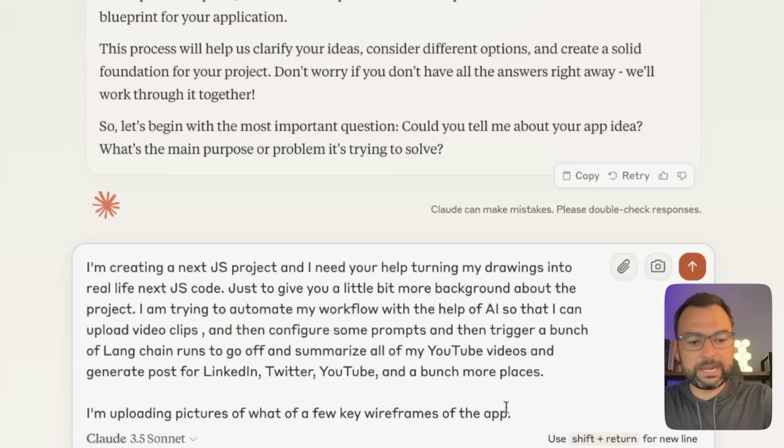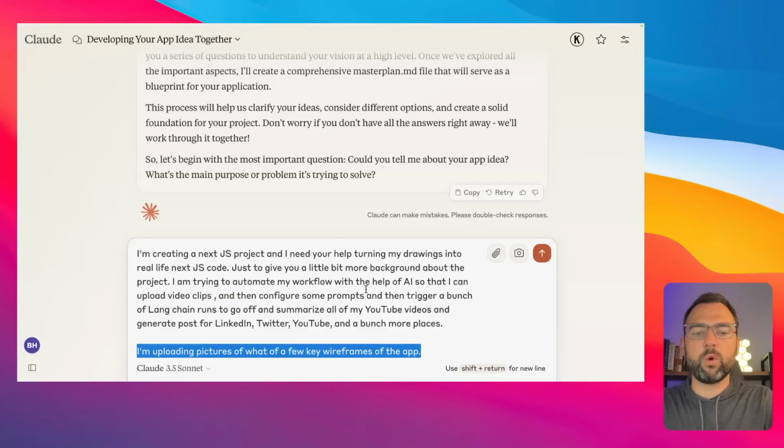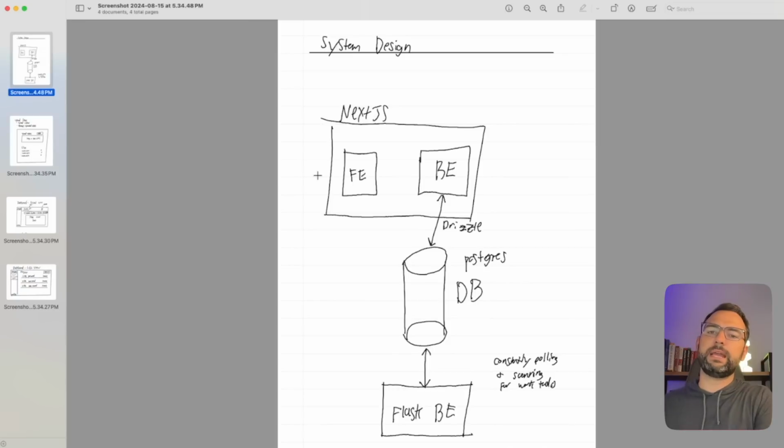And what you can see here at the very bottom is I said, I'm uploading pictures of a few key wireframes of the app. So here's what I've done. I just went ahead and doodled out all of these ideas and took some screenshots of them. This is where I think, as a developer, no matter what skill level you are at, it's super important to put your high level ideas into a drawing, so A, you can understand it, and B, you can pass it along to Claude so it knows what you're trying to do.